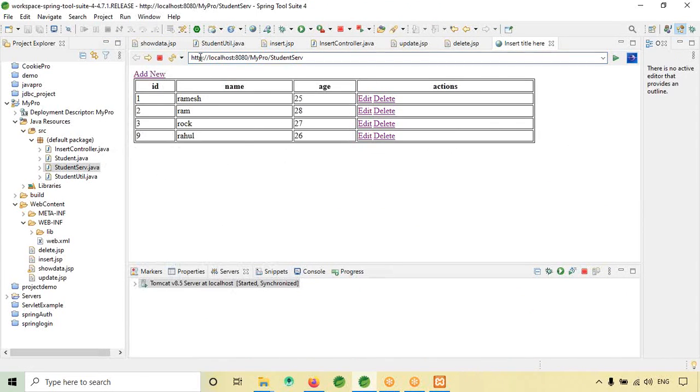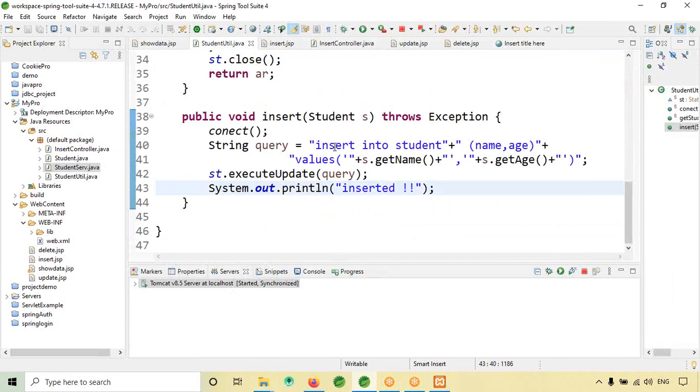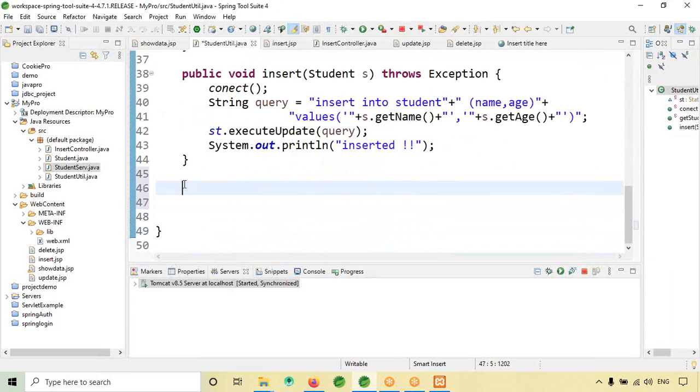So what I will do is I will go to student util. In student util, I have to write two more methods, one for update and another for delete. So now let me write the two methods here. Public void update student throws exception, like this.